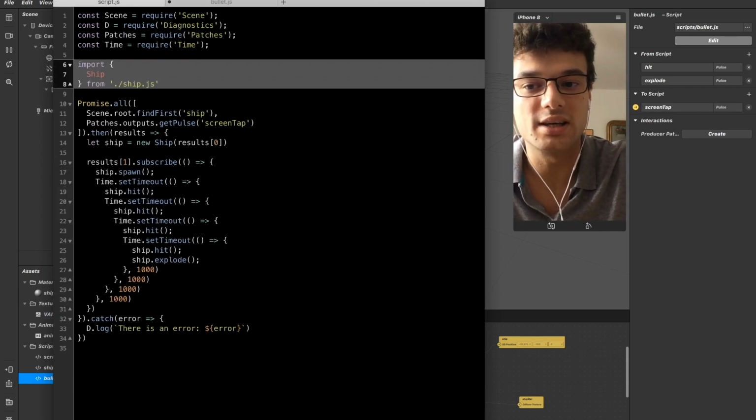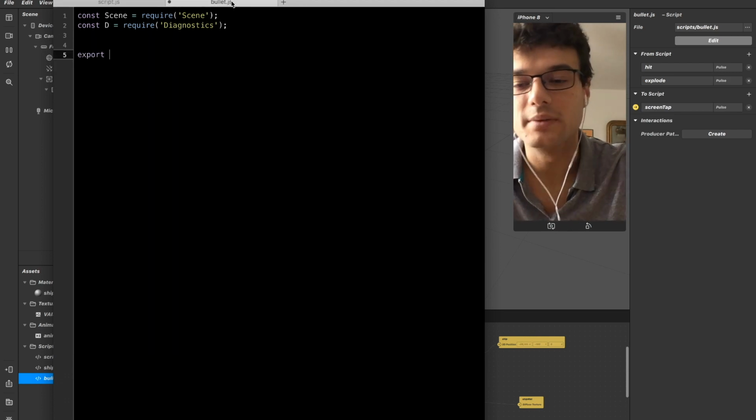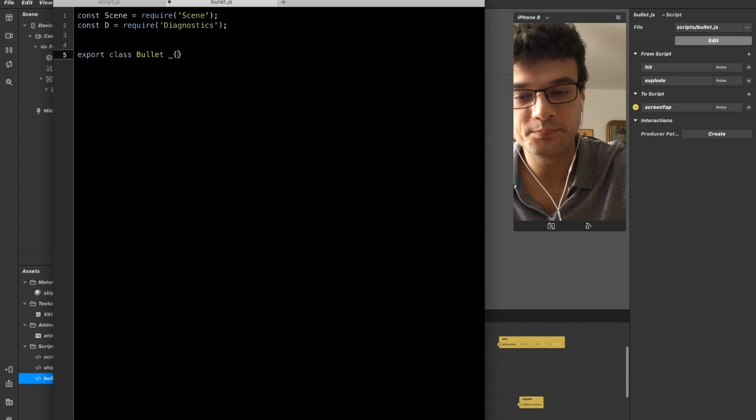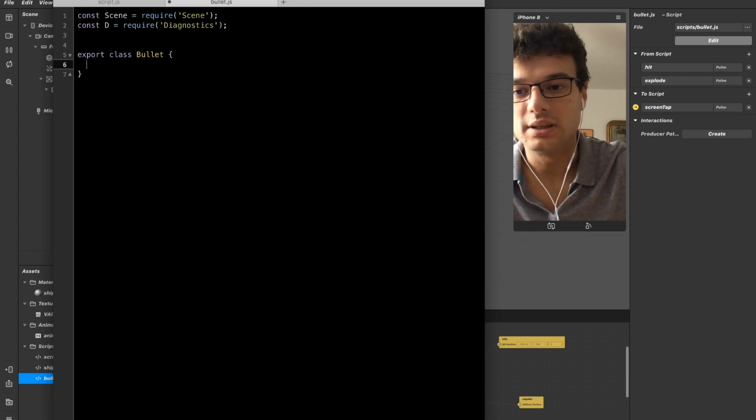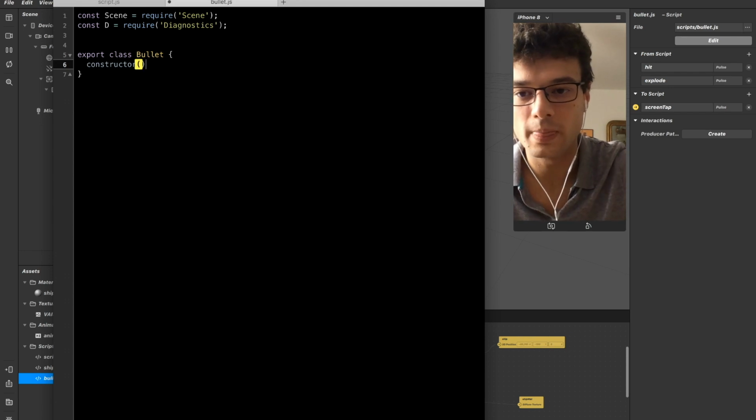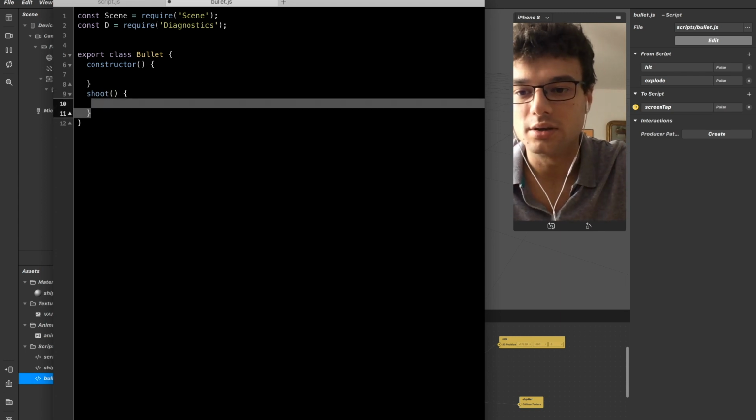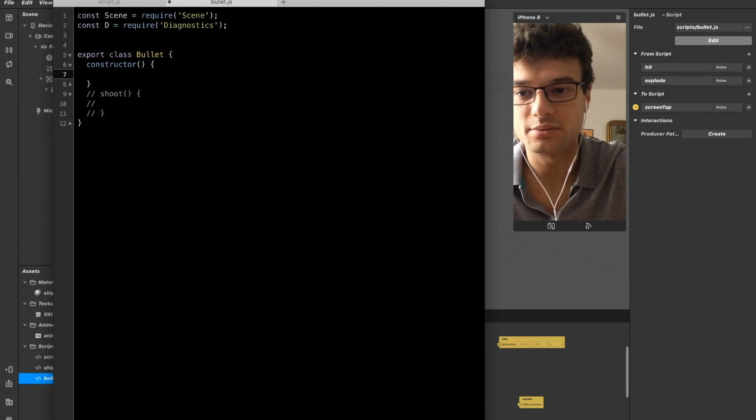So we're going to import the ship. Export the class called Bullet, and then a class with a constructor, and then the class is shooting. For now we can maybe put it this way.